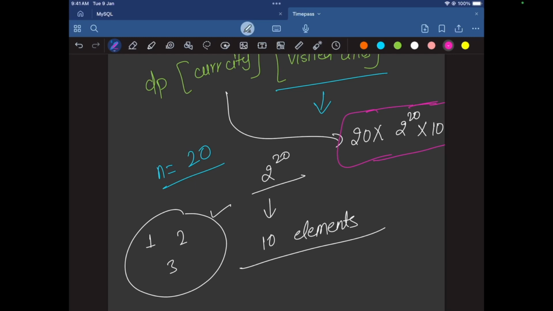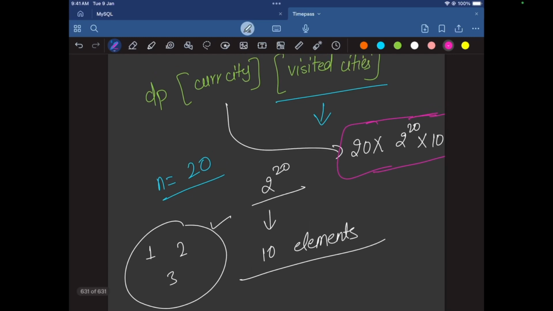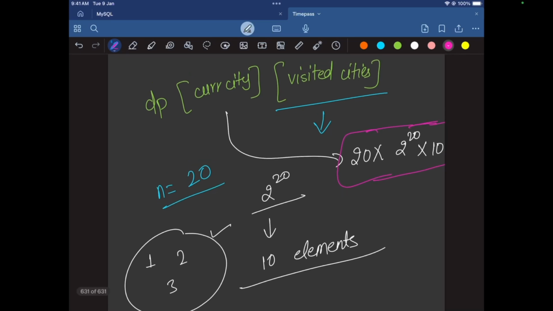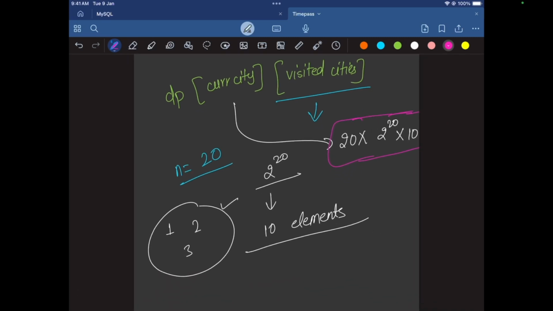So you cannot make this type of DP state. So what can you do? You can do one thing. You can eliminate all the sets. You are not required to store the information in the form of a set.